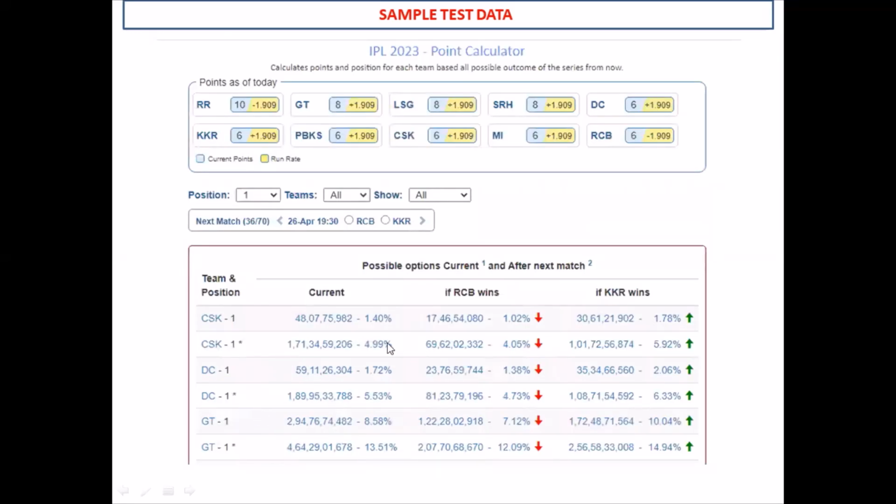The next one is based on the run rate. The first one is based on points, which means CSK has the highest points compared to all other teams. In the second one, CSK is sharing points, so the number one position is determined based on the run rate.